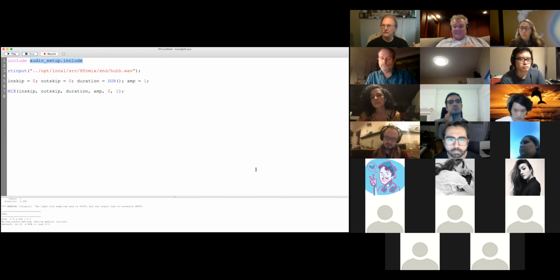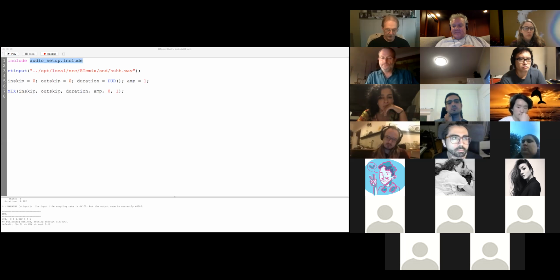And this works, by the way, in Max MSP scores too. It's just you have to make sure that the environment knows where the full path to something that you want to include is. There's ways of getting that information within Max MSP if you just put it in the same directory as your Max patch. I figure that would probably work.